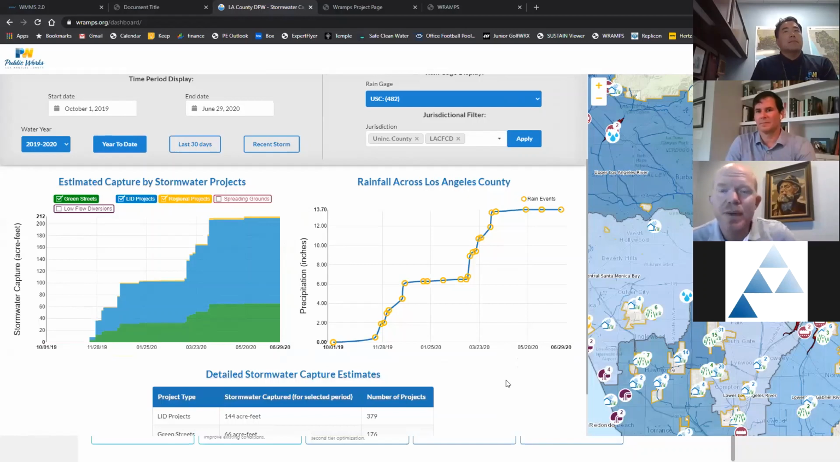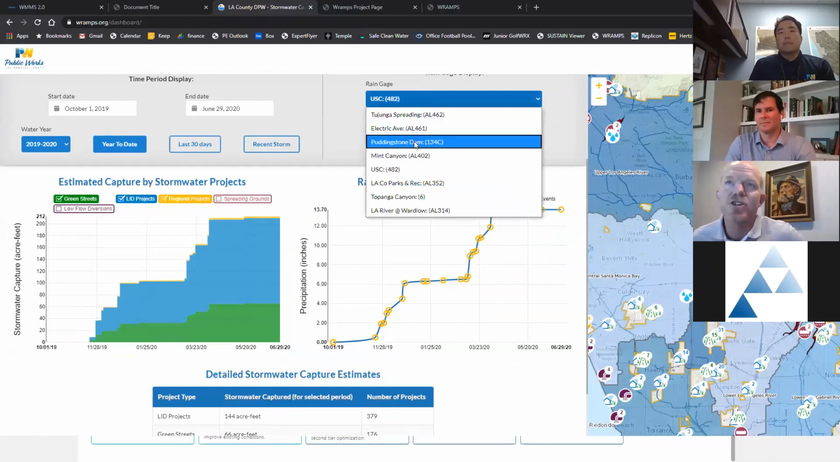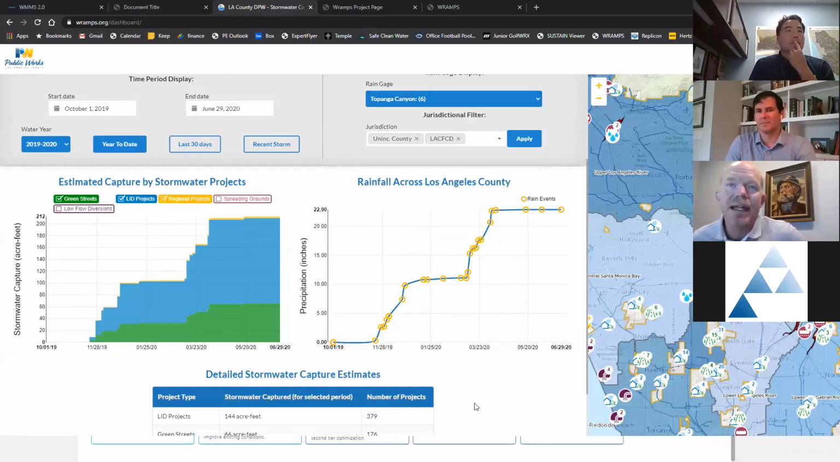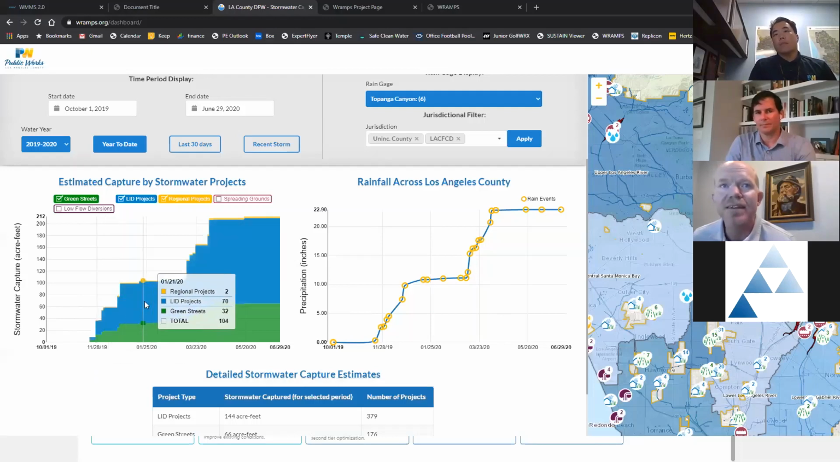So you can go to this page. Here's the year to date rainfall. You can see the rain on this pane here. You can search across different rain gauges if you want. And on a real-time basis, WMMS is being used to estimate the corresponding capture from LID, Green Streets, and Regional BMPs. And so that's this graph here.